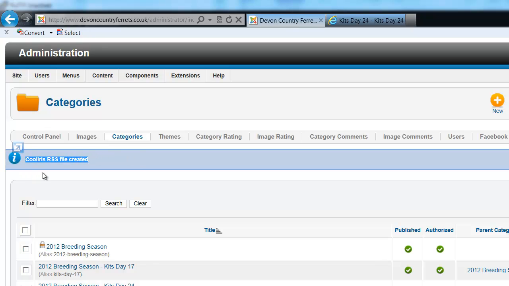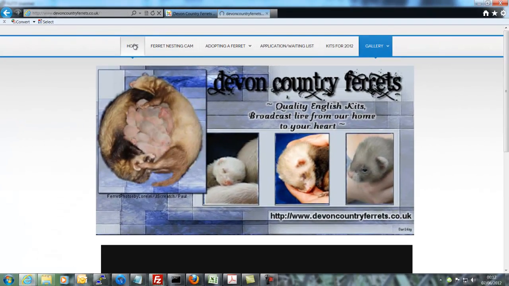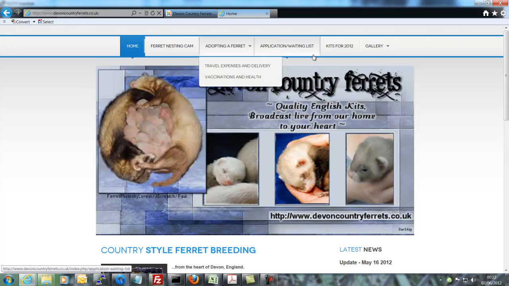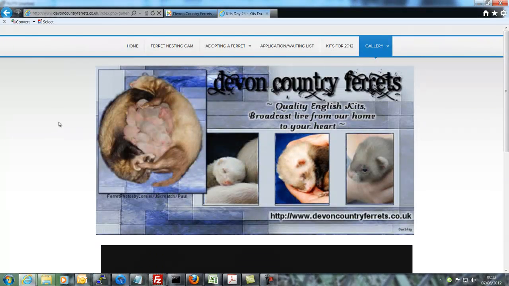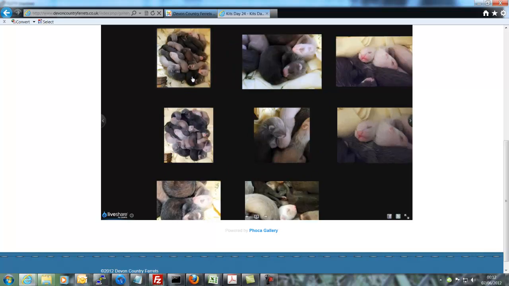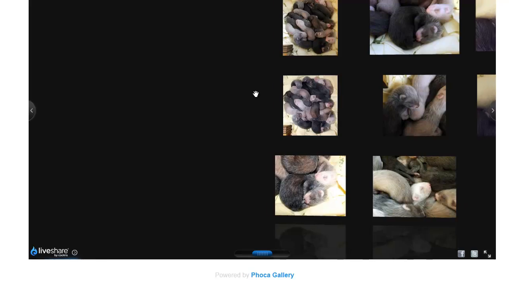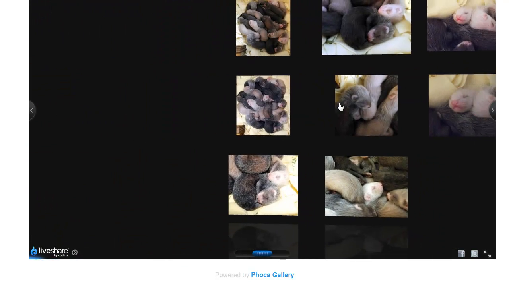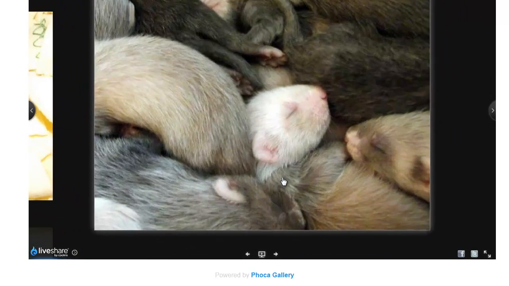Cooliris RSS files created. So now if we go back to our web page, I'll click the home button again just to get some refreshing going on. Back over to gallery, down to kits day 24 and click it, and now we have our Cooliris gallery. And that is how to add a gallery with a Cooliris 3D wall to your website.